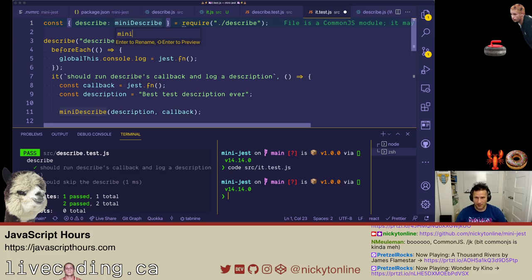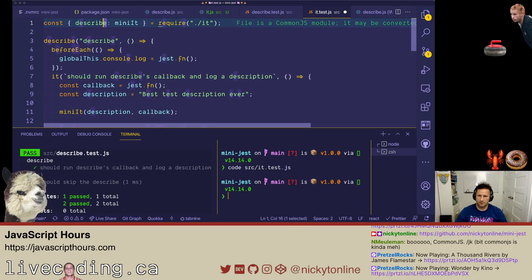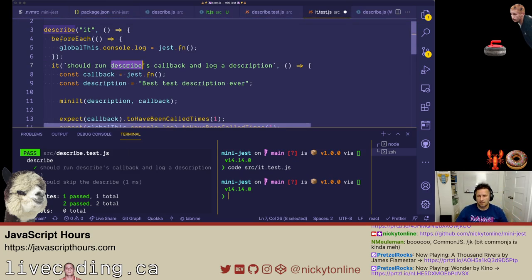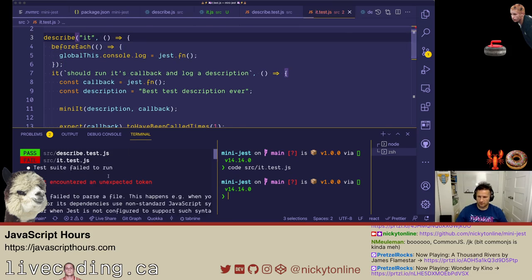So I'm going to call this mini it. And then instead of importing from describe, I'm going to do it there. And I'm going to change this to it. We're going to change this to it because we're testing the it test suite here. Should run it. Okay, I'm just going to change all of those to it. I don't mean this one, but if I run this.